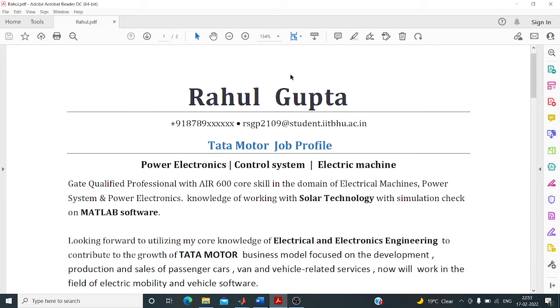First of all, you have to write your name in caps, in bold letters. Then your phone number. This phone number must be clearly working. I have made this resume in MS Word only, I hope that is known to you. Your name should be at the top in bold letters, and then your phone number and email ID. I have just given the example of IIT BHU, meaning the college in which you are studying.